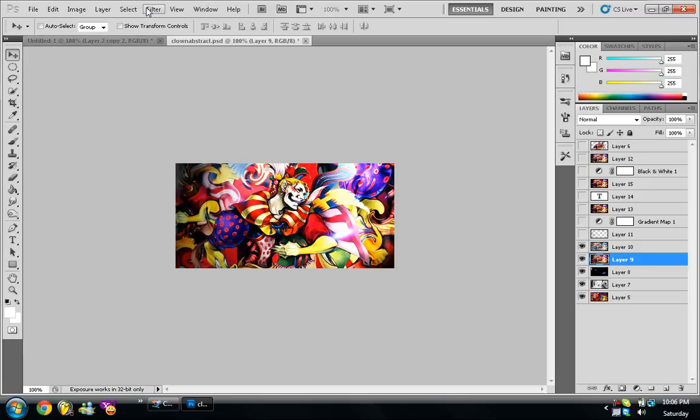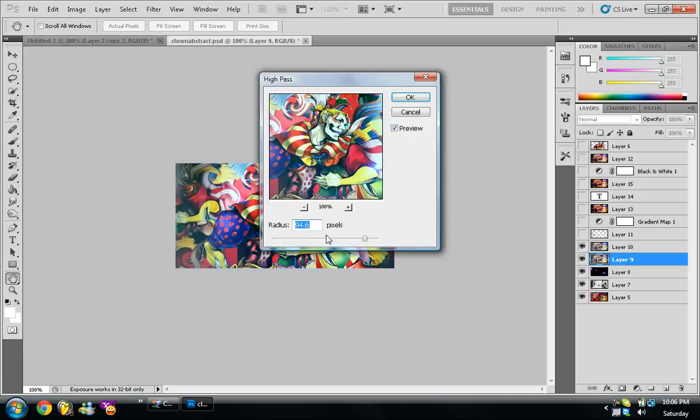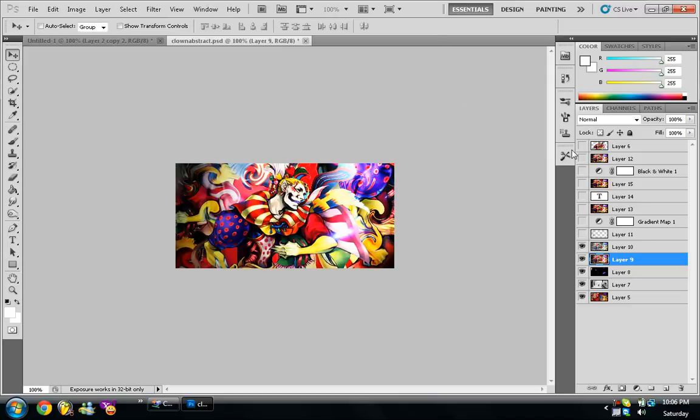I went to Filter, Other, High Pass. Set it to 94.6. Clicked OK. And then I set that layer to soft light. Alright, the next layer, I'm just going to do it for you anyway. It just adds a little bit of depth. I'm just going to redo it.